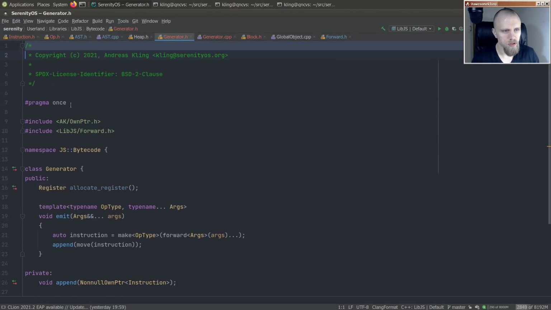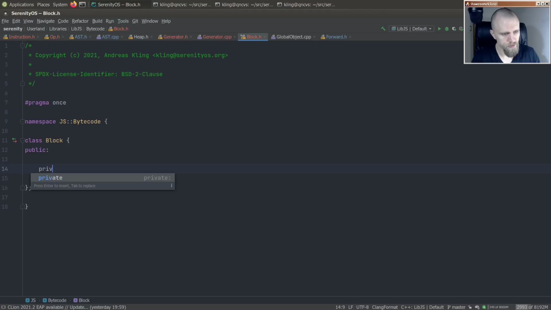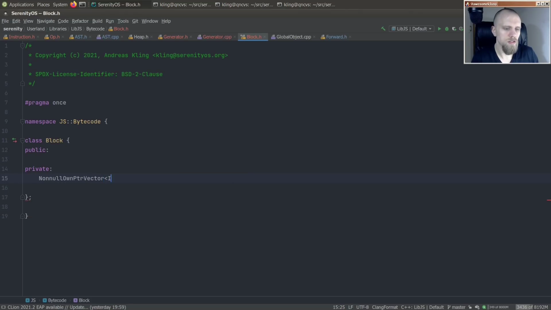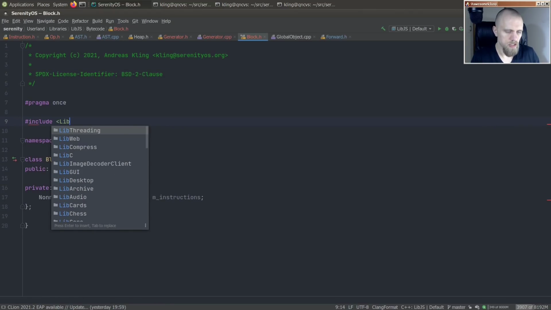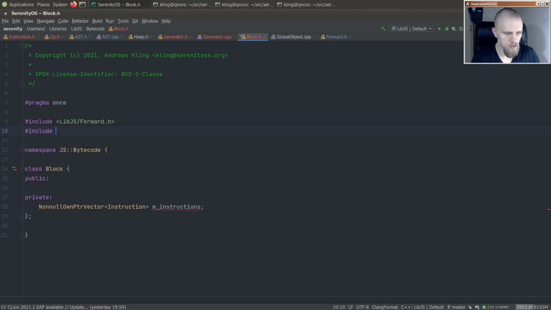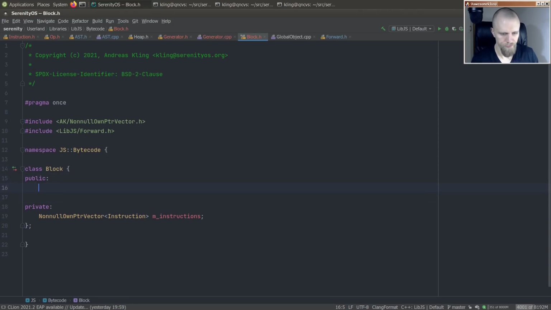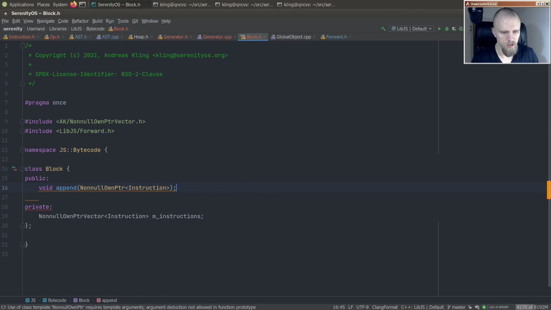And then what is a block? Let's just sketch something out here. Class block, we said it was a vector of instruction. It's a non-null OwnPtr vector of instruction. Sure. So for that we need LibJS forward and AK NonnullOwnPtrVector. Thank you, CLion. Very cool. Append non-null OwnPtr to instruction. There we go.